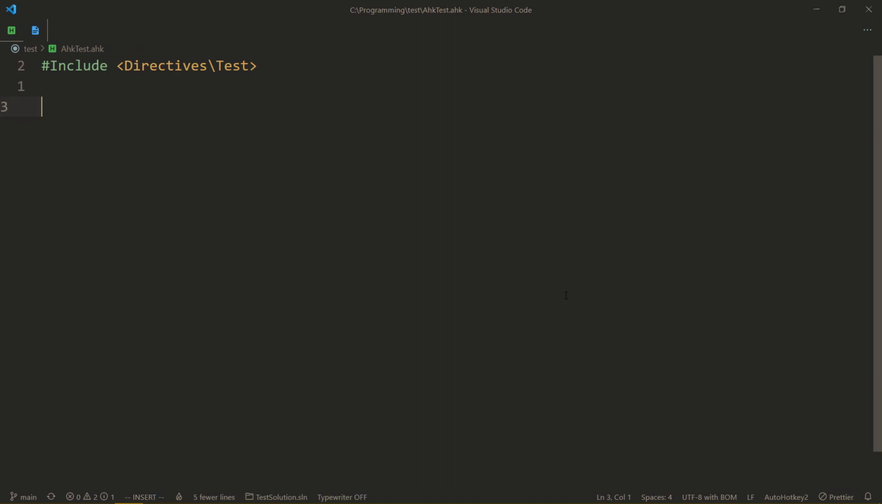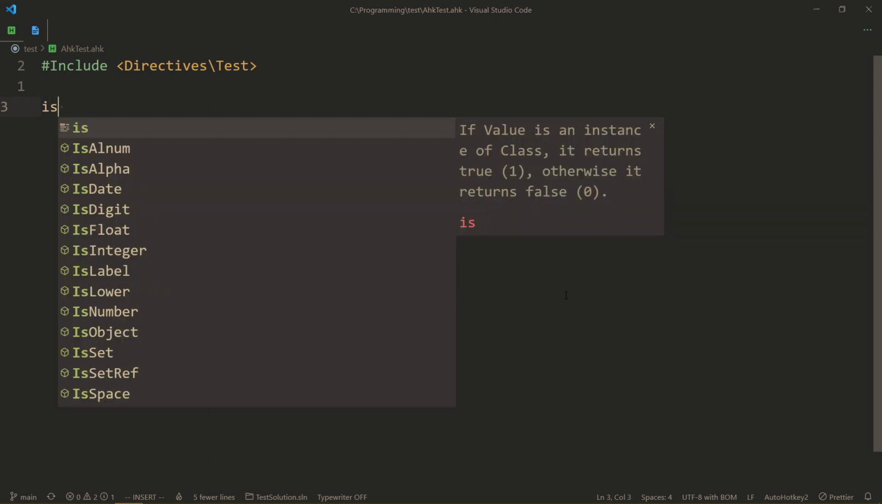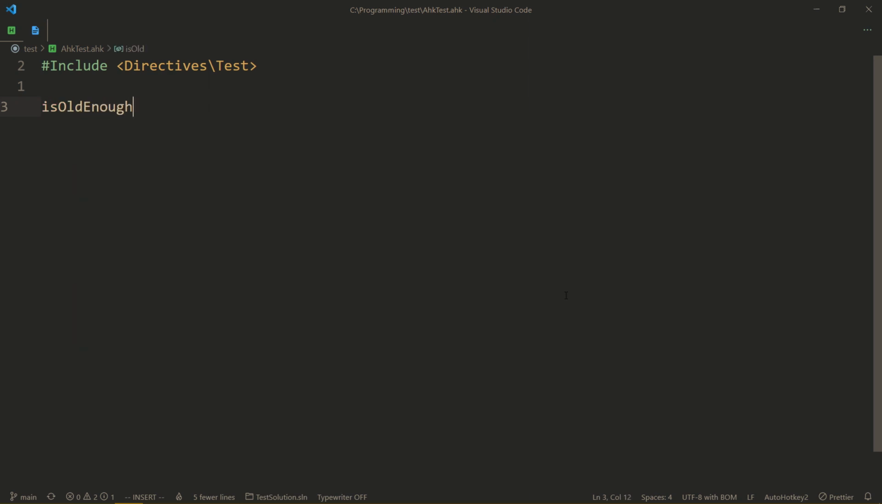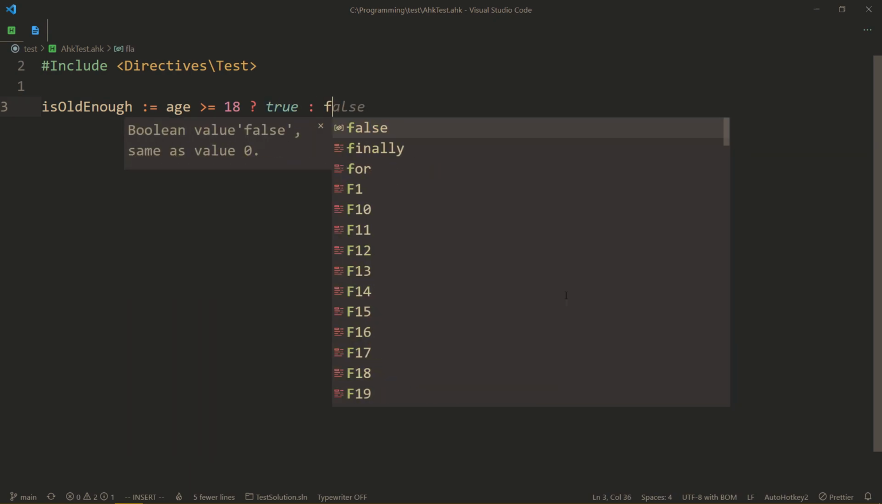But the cream of ternaries is assigning to variables. So say a variable, let's call it, I don't know, is old enough? I'm bad at naming. So if is old enough, then we check age more than 18, more than or equal to 18. So if older or is 18, then true, otherwise false.